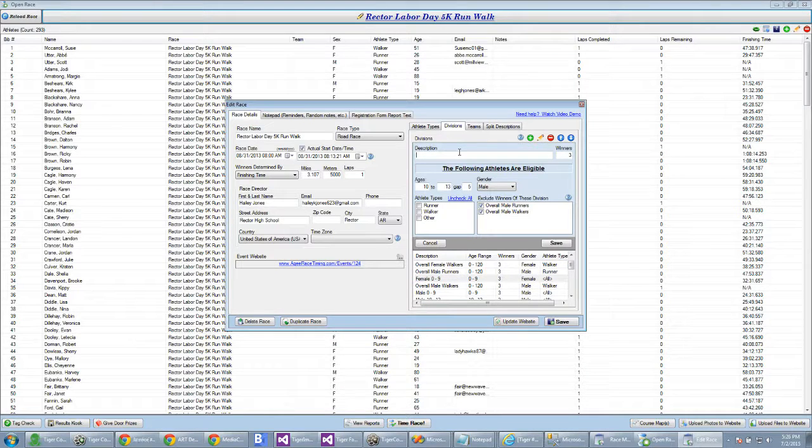But in this example, let's go ahead and add men's masters. Now you can say that this division is only for runners, only for walkers, or any of the athlete types you add in yourself. But if you leave them all unchecked, or if you check them all off, it is the exact same thing. It assumes you want to include everybody. So basically, you only check these off if it's only for specific athlete types.